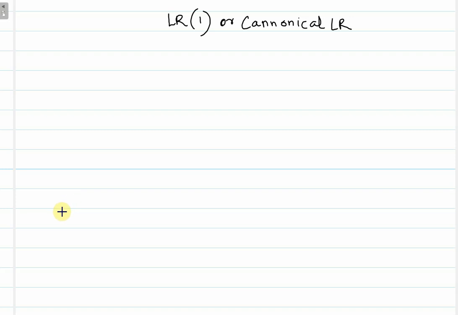In this video, let's understand the working of LR1, also called the canonical LR parser. So let's take one example of a context-free grammar. The first step in all LR parsing techniques remains the same: we augment the grammar and compute closure.